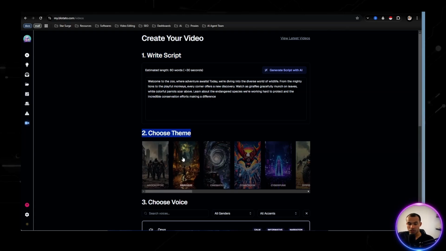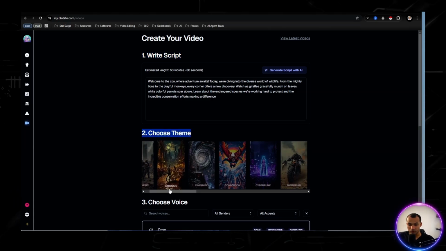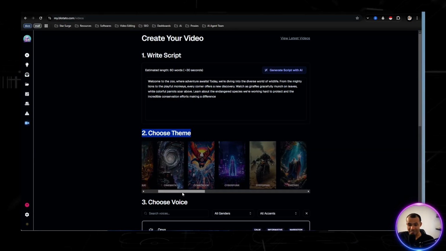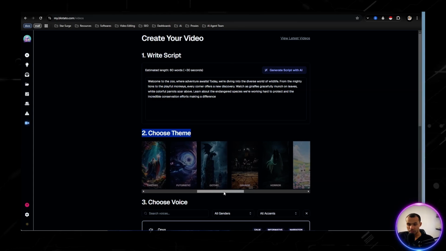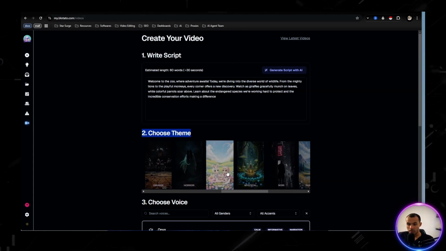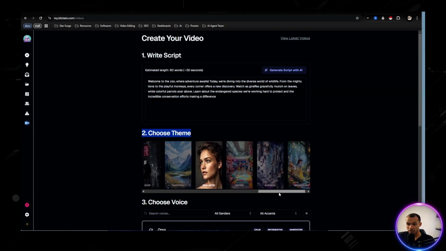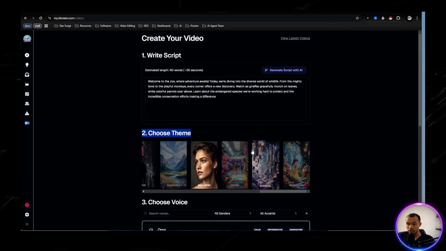Then down below is choose a theme. So there's apocalyptic. I don't even know how to say that word, honestly. Cinematic, comic book, cyberpunk, dystopian. We got fantasy, futuristic, gothic, grunge, horror, mystic, noir. So there is a bunch of cool things. Let's just go with the zoo. I'm going with whimsical. I actually haven't generated anything with that one before.